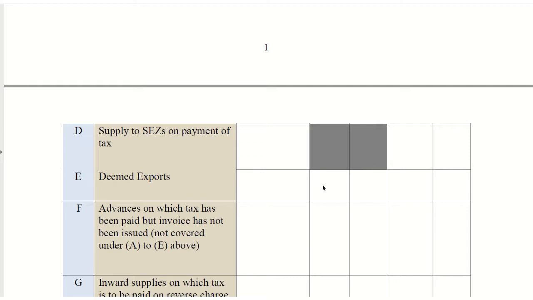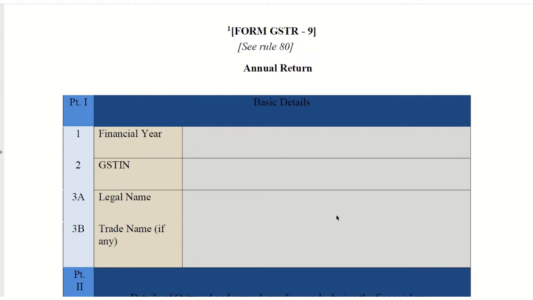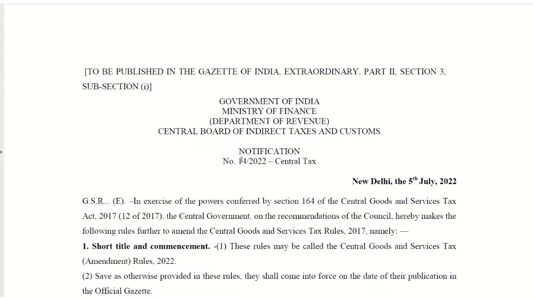In this video, we are going to discuss the recent changes that have been brought to Form GSTR 9 by Notification 14 of 2022, released on 5th July 2022. Earlier, when we were filing Form GSTR 9, various relaxations were provided by the government to fill or not to fill some of the tables.